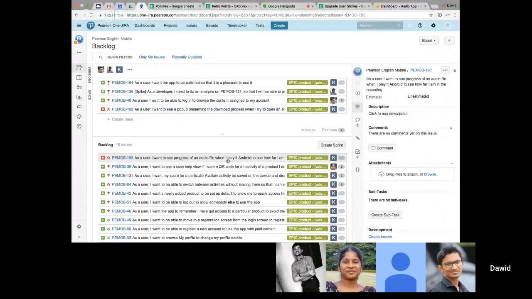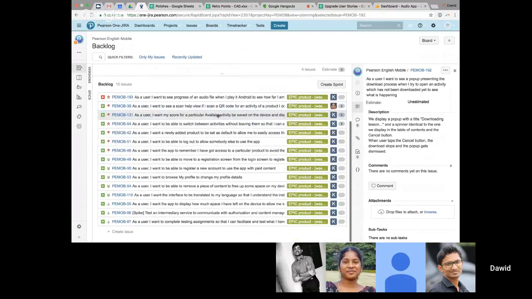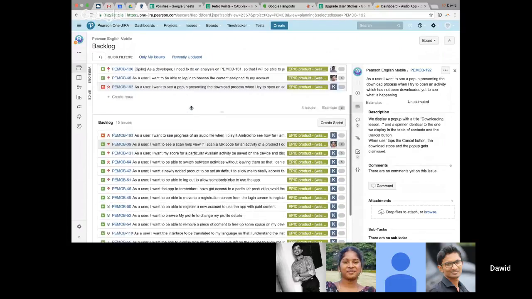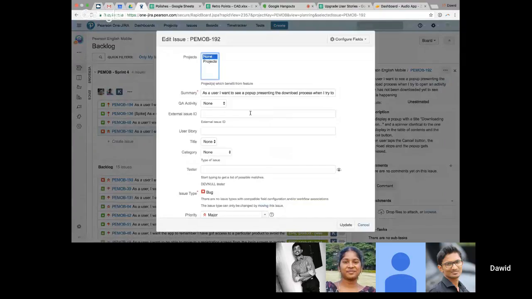Yes? Sorry to interrupt. Just a query: do we need to take PEMOB 192 as a bug or a task? Which one? This one? Yeah, 192. Well, I added it as a bug by accident because I tapped create issue instead of create. We can change it into a feature. I would advocate this one, right? I don't think it's a bug, so we can change it to a feature, no problem.